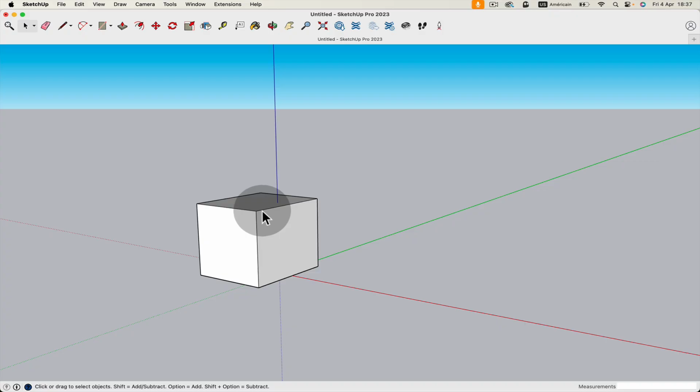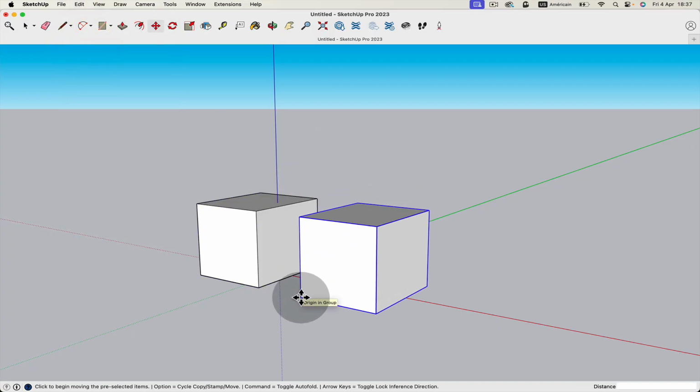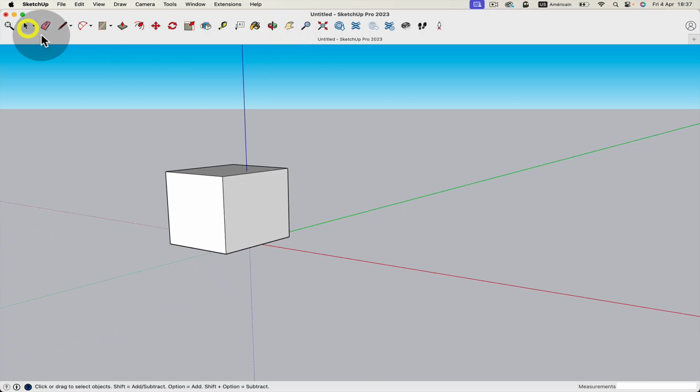I'm going to explain to you in this video how to duplicate an object. It's pretty simple. Like any other software, you can of course go to Edit, Copy, and Paste any object once it's selected. But in this case, when you have a 3D object, it's better to use this method.